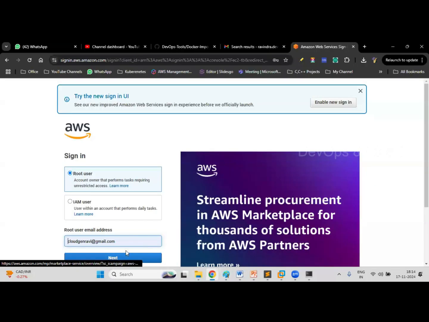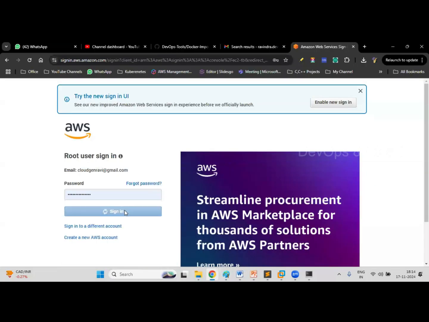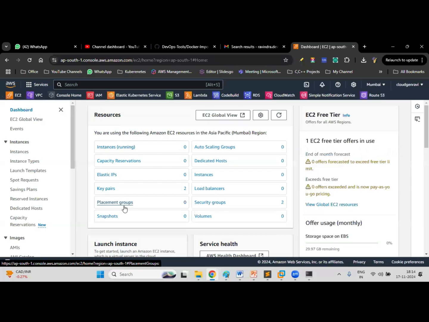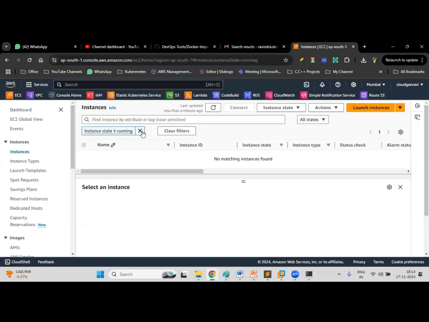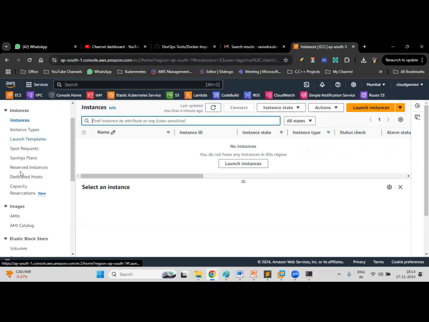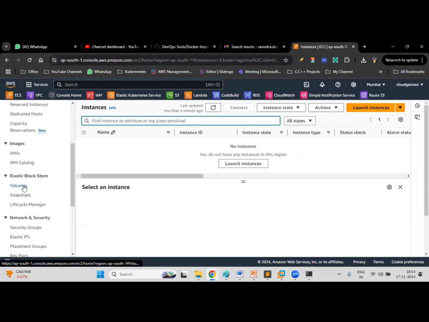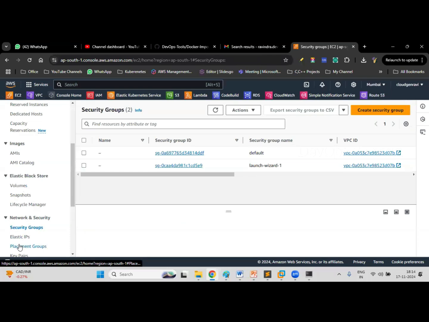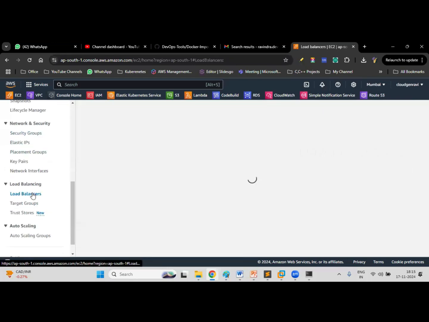Then move to the AWS account and log in. Yes, guys. See, here we don't have any instances. We don't have even one single instance. Snapshots and volumes we also don't have. Security groups and elastic IPs are just the defaults. Next, elastic IPs: we don't have any. Load balancers we also don't have.